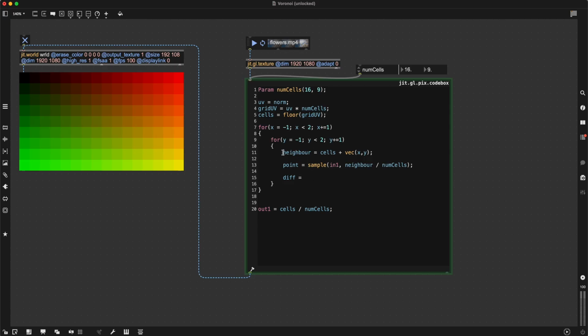So we're taking the neighbor we're currently computing, then we're adding the point that we created. So remember, this is between 0 and 1, and this is between 0 and the number of cells we have. So adding this here. And then we have to subtract the grid UV.